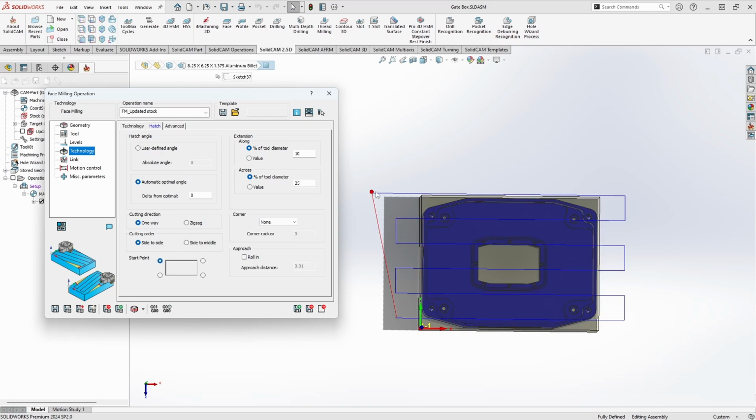So if I wanted to switch it from starting in the top left-hand corner here to the bottom right-hand corner here, I can simply click this corner down here, recalculate the toolpath, and we'll see that it's now switched to the bottom right-hand corner. Now for extensions, we have two different options.